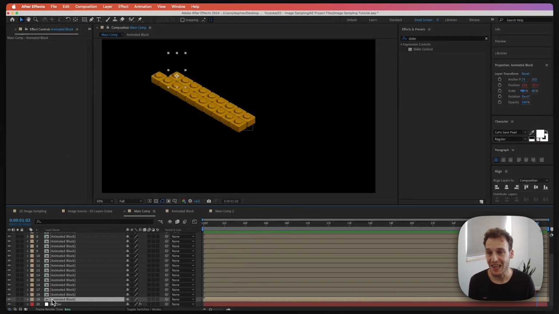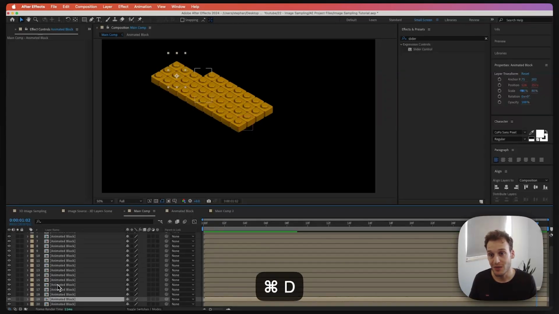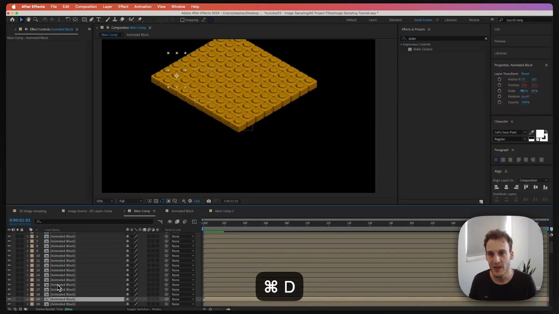And once you have reached this stage, you can simply now duplicate this, Command D, however many times you want. So, and like that, it works like magic, as you can see. You can simply duplicate them like those.